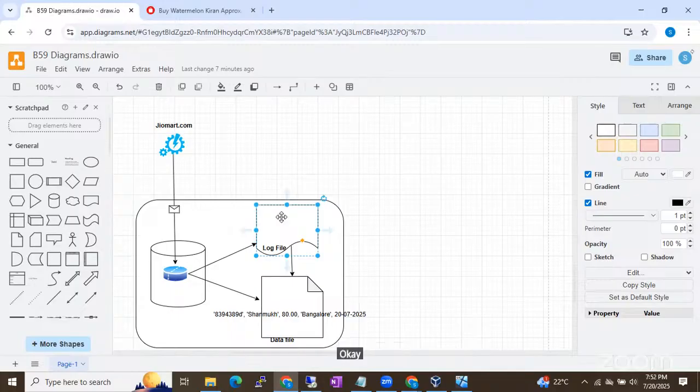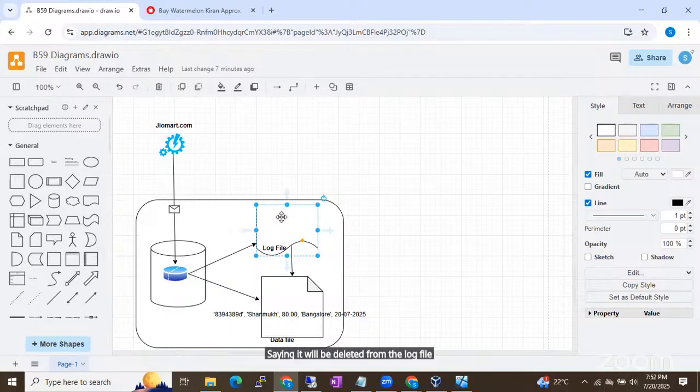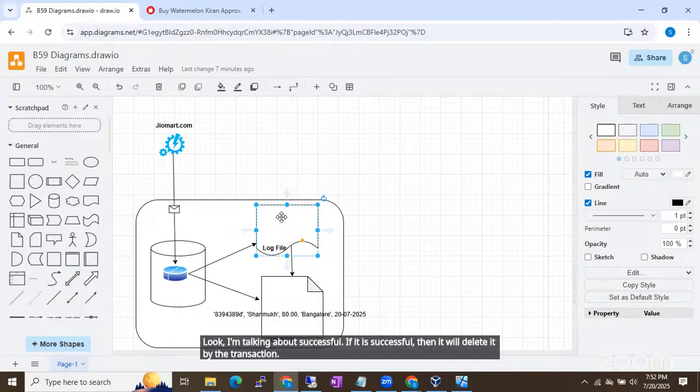Okay, the transaction, say for example, it is unsuccessful. Imagine if it is unsuccessful. So you are saying it will be deleted from the log file. As per your concept, it is going to be deleted. But what is the proof in future? No, in future, I'm talking about successful. If it is successful, then it will be deleted from the log file.